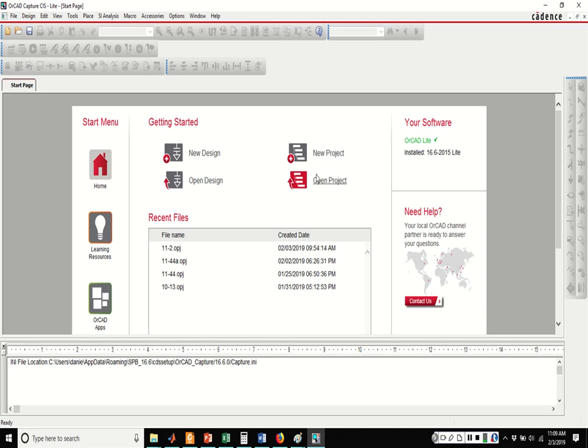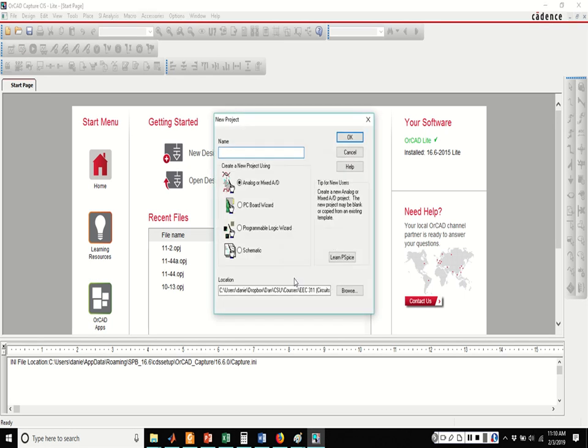Good. Now, I want to create a new project. The name of the new project is going to be something meaningful like 11-2, and it's going to be analog, or mixed analog digital, but we're just doing an analog circuit here. Here's my location. Figure out the location you want your PSpice files to be in and try to stay organized. Okay, so click OK here.